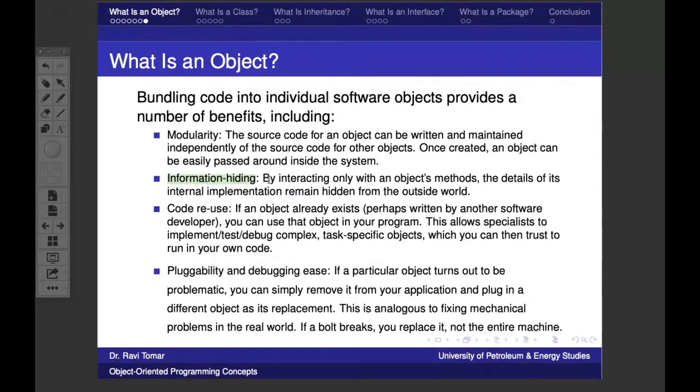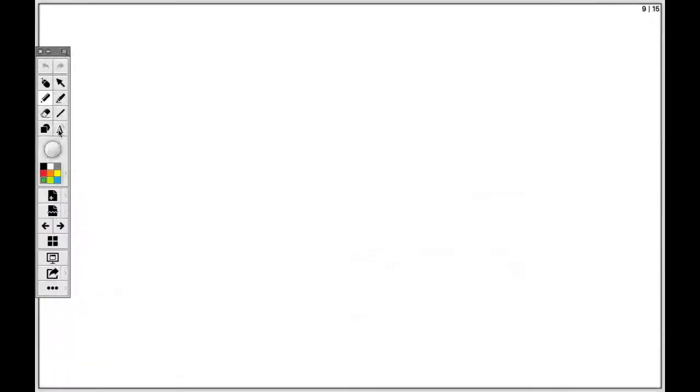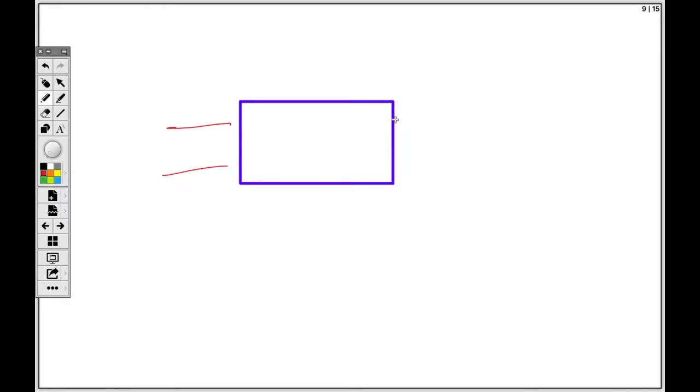What is information hiding? By interacting only with the object's methods, the details of its internal implementation remain hidden from the outside world. A very good example for this: all of you must have seen, in your early days, there were toys, right? Electronic toys, basically Chinese toys to be specific. So maybe some car or boat or anything.